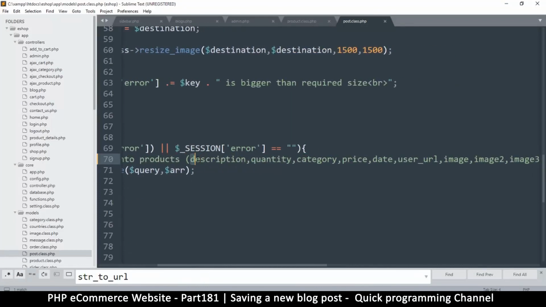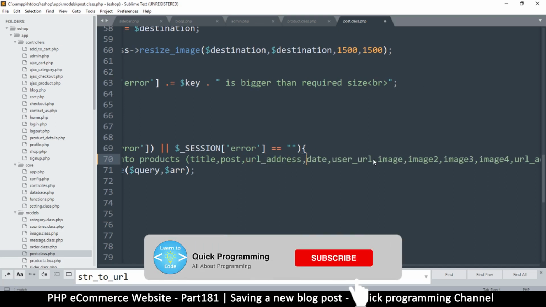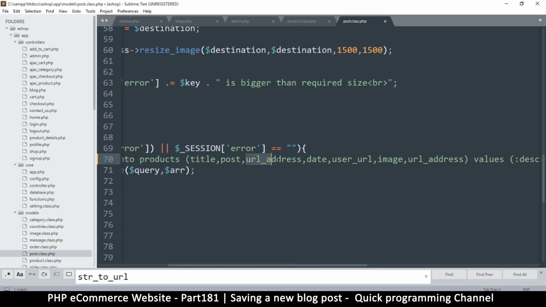So obviously from the look of things, you can clearly see that something is wrong here. So let's see, title. I completely forgot about this. So we have title, we have the post itself, and then we have the date there, we have the user URL, but we need the URL address as well. And what else do we need? We do need the image. So let's remove these 2, 3, 4. Oh, so URL address is actually there. So let's remove that from there.